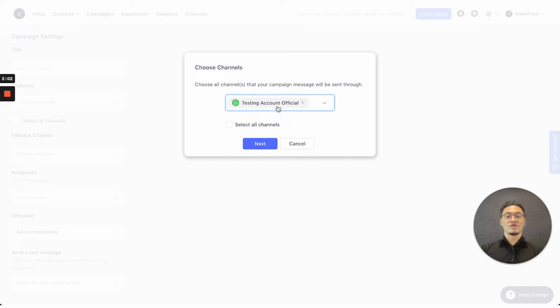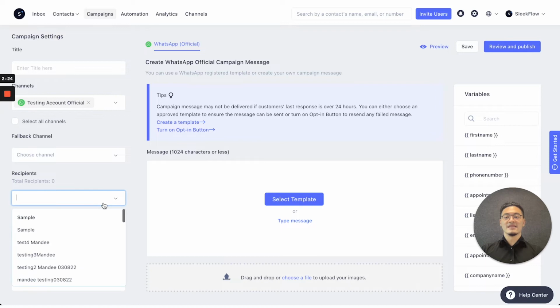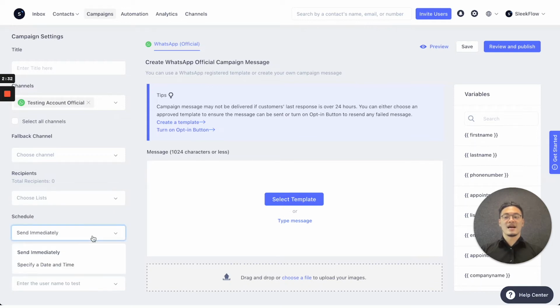You can choose your channels here, then press the Next button. In this interface, you can see on the left, you can include all the information such as the title of the campaign for your internal reference, the channels that you'll be sending through, fallback channels if your main channel does not succeed in sending, and recipients, where you can place the list of the contacts that you've grouped previously to broadcast to. You can also select the scheduled time, where you can specify a date and time where the campaign will be sent after you press the review and publish button on the top right.